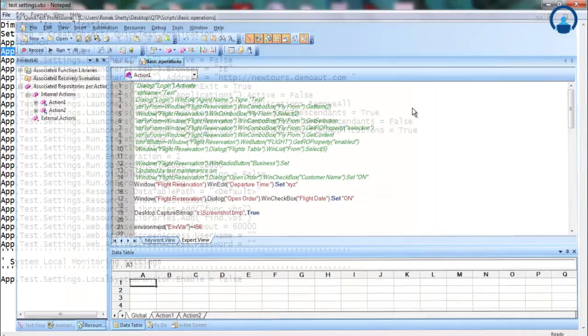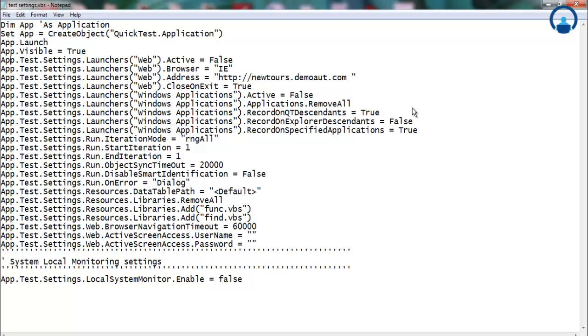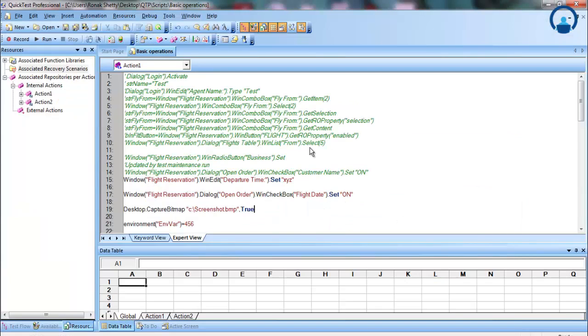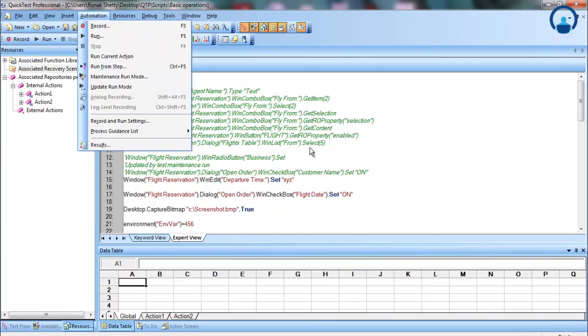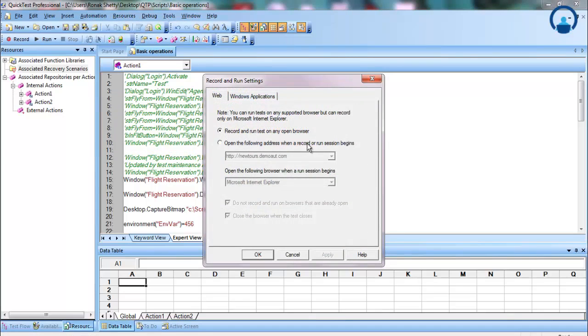we created generate script. So basically if you see the hierarchy, first is the QuickTest object, dot test, dot settings, dot launcher, launchers web dot active. So what you understand from this is we have certain settings which were predefined in QTP for this script. So if you go to your automation record and run settings, you'll see that we have kept some default settings for the script. This is applicable for all the scripts.